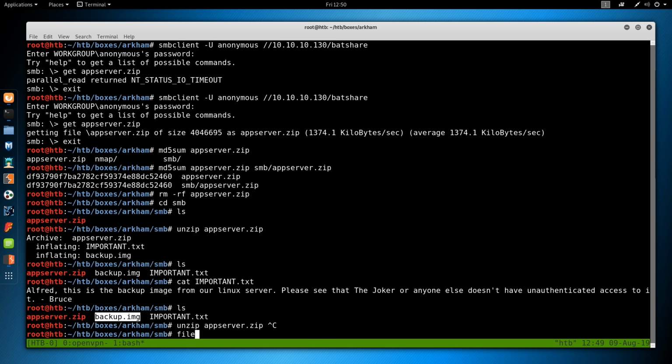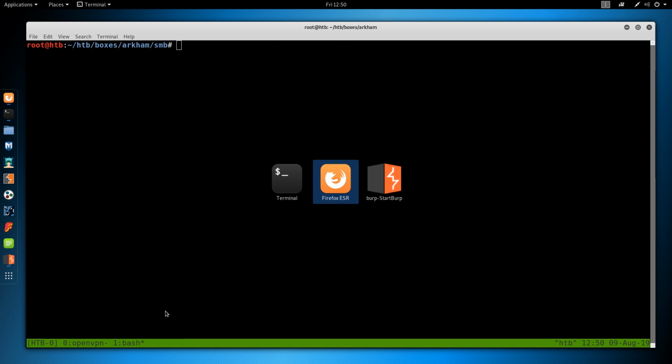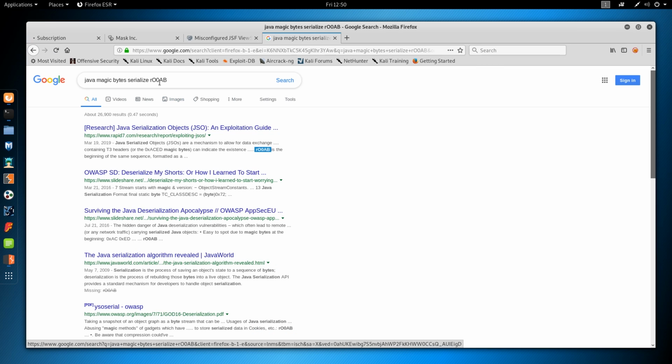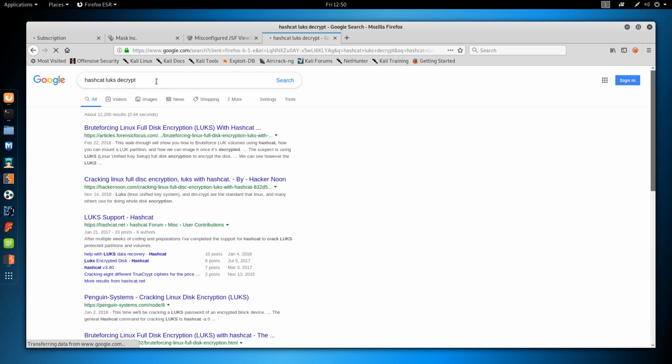We got appserver.zip, so if I just did unzip that, and that gave us the backup.img file. So if we do file against that, we can see it is a LUKS encrypted file. So if we go over to Google and search hashcat LUKS decrypt, we should get an article. I think Hacker Noon will be fine.